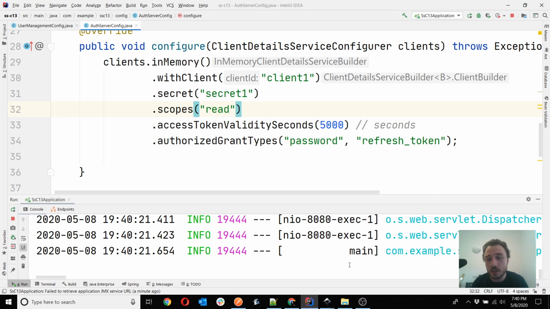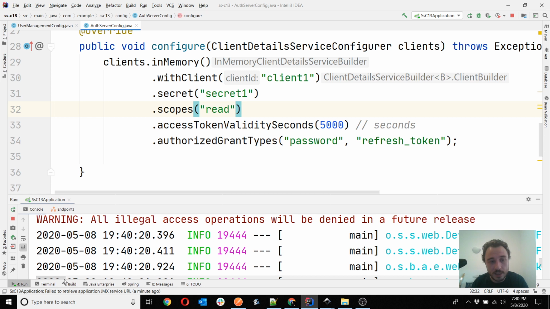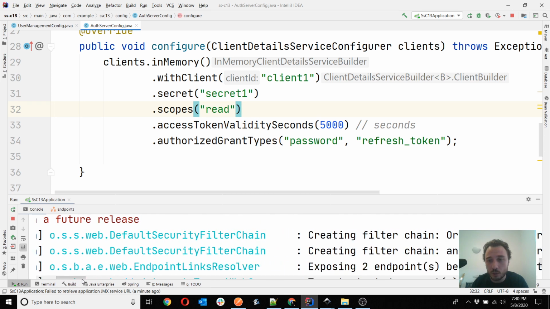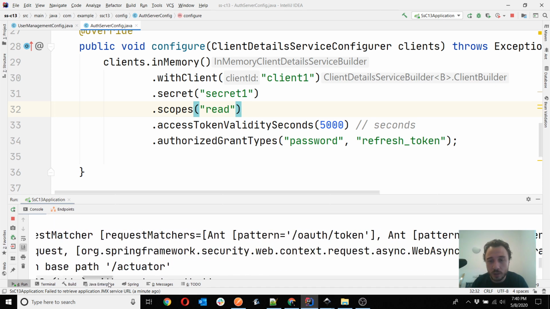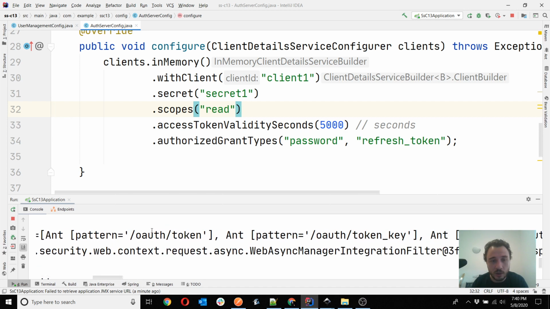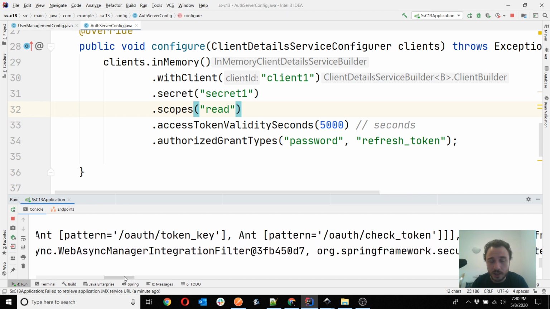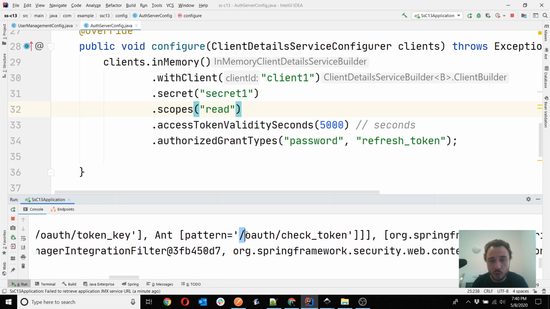So the introspection token endpoint is an endpoint called check token. You can see that as well exposed here. So this is the OAuth token exposed by my authorization server. This is the OAuth key. We will talk about it later, probably next lesson. But you also have the check token. This is also called the introspection token. It's an endpoint telling you details about a token.